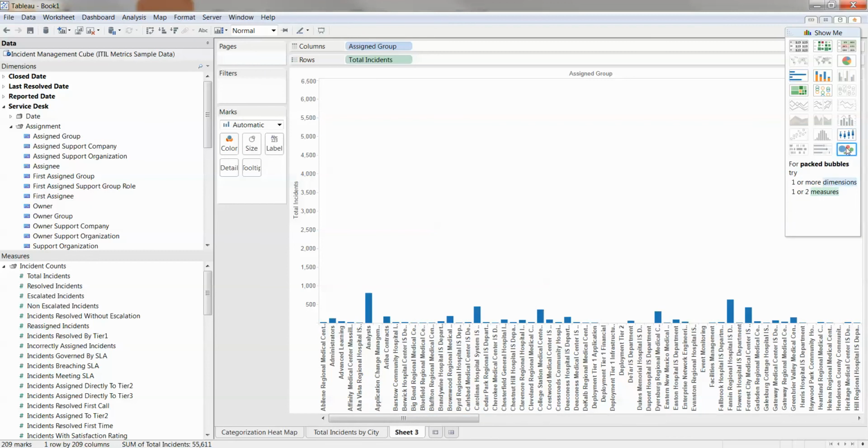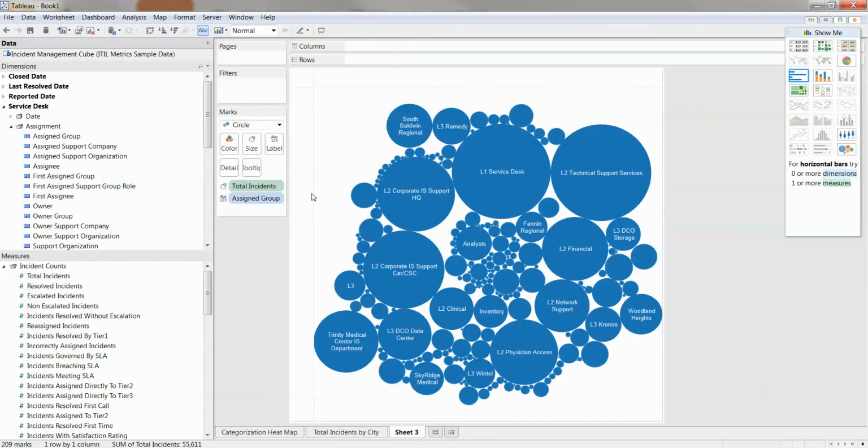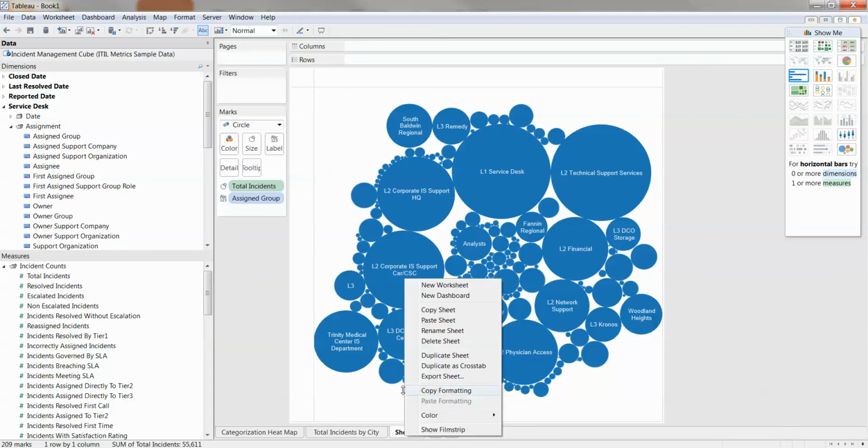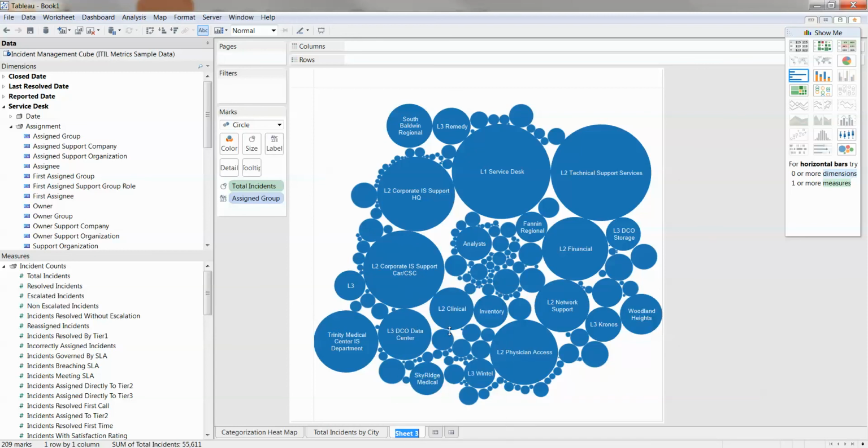However, in a bubble map, we'll get an idea of which groups handle the most data. And as you would expect, L1 service desk is always at the top of the list. Okay, so we're looking at incidents by group here. Alright, now we have the components for our dashboard.